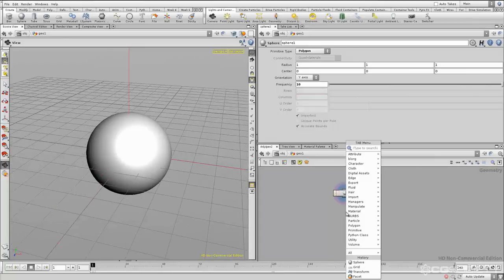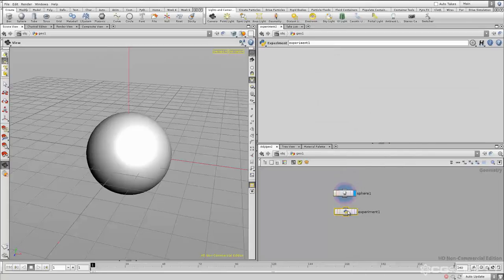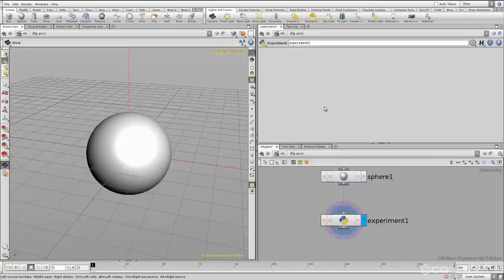So now let's just create our experiment node. Notice that it has the Python symbol by default as its icon. This means that it's a Python SOP. If we plug it in here and go ahead and display it, notice that nothing happens, and that's because this is an empty node.